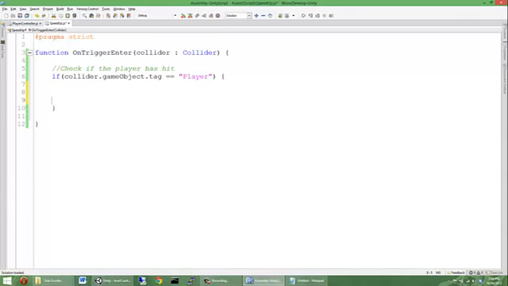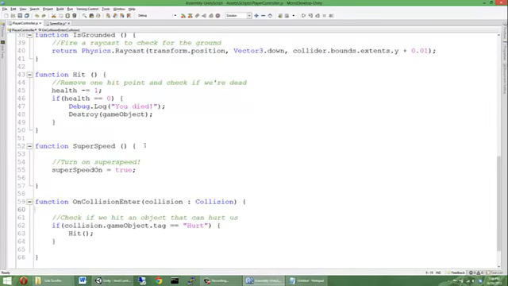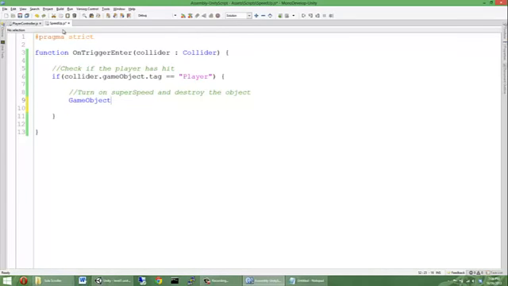Okay, so I said that we're going to do 2 things. We're going to turn on super speed and destroy the object. So this is probably the hardest part that you'll ever have to do. Okay, capital G for game object. We need to talk to this player controller script. Okay, so on this player, we need to call this function here, and you can't just type in super speed. You need to specify the player controller.